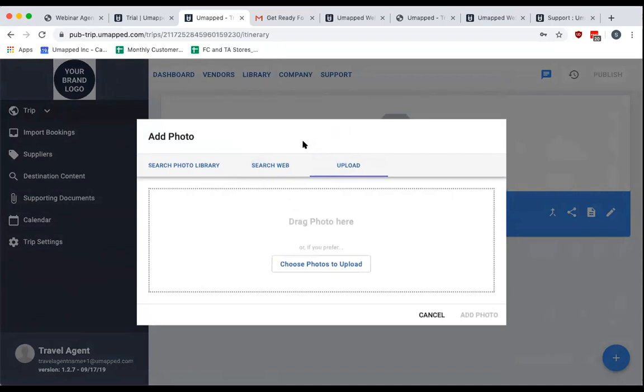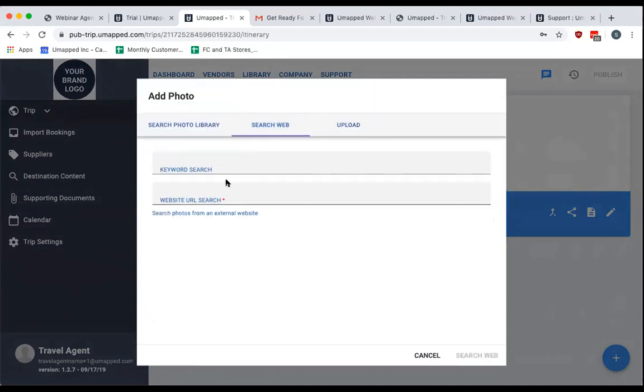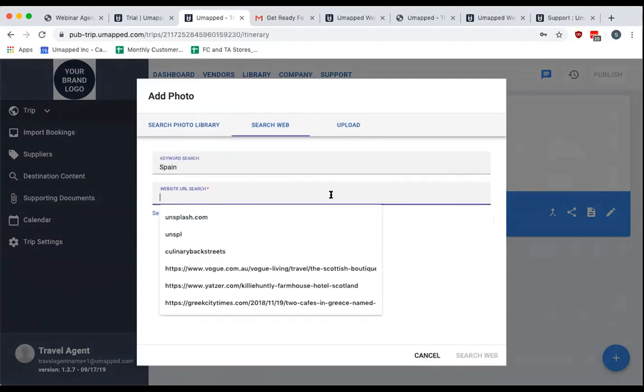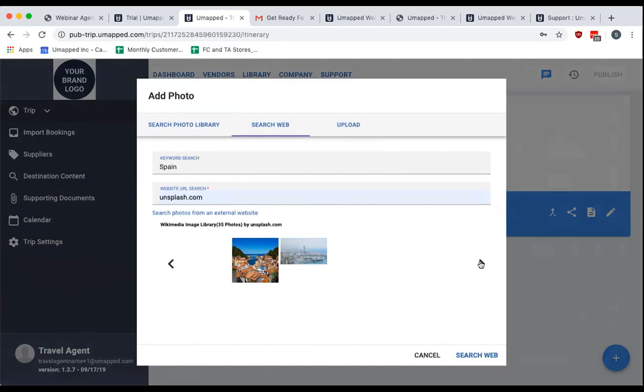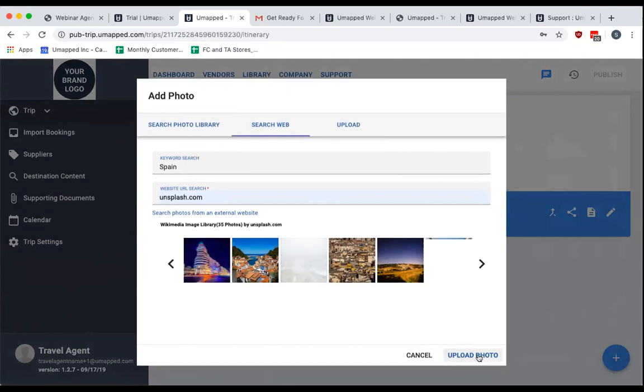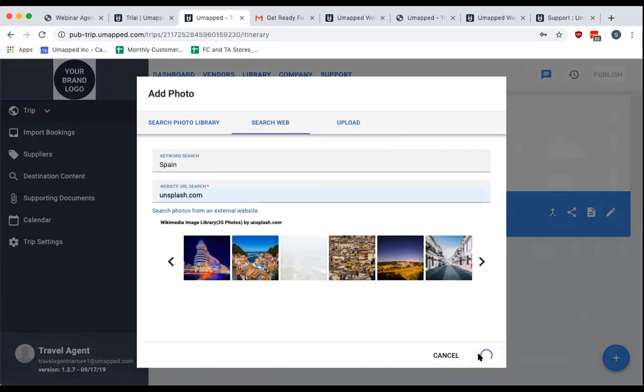For our sample today, I'm going to search the web by entering a keyword. So I'm going to enter Spain and then use Unsplash to search for a photo. In just a second, we're going to wait for these to pop up and then select one. Okay, so we're going to go with this photo right here and then select Upload Photo.